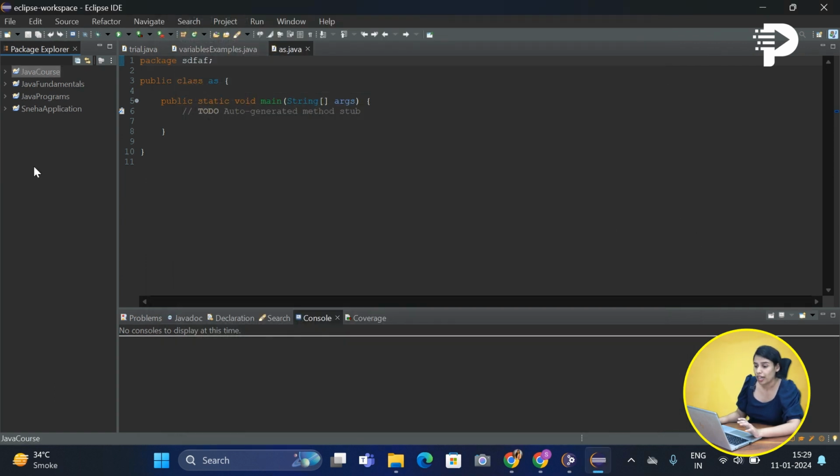Now remember, I had already created a few Java programs at my end. That is the reason why, as soon as I installed this Eclipse, these were already visible here. If you are installing this for the very first time, you will just be getting your first project file over here.